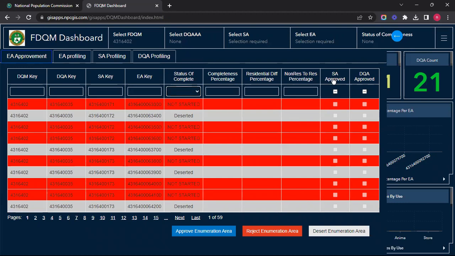So the next one says SA approved. This column tells the DQM which EAs have been approved by supervisors. These boxes get checked if a supervisor approves an EA. He does that on his Census part: if they complete an EA and he feels it is completed, he marks it approved or completed, and the system picks it up and shows here that the supervisor has approved that EA.